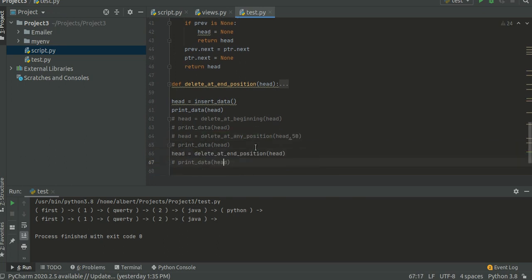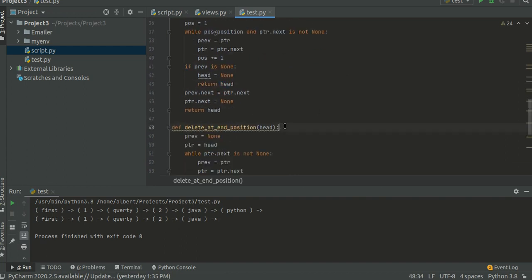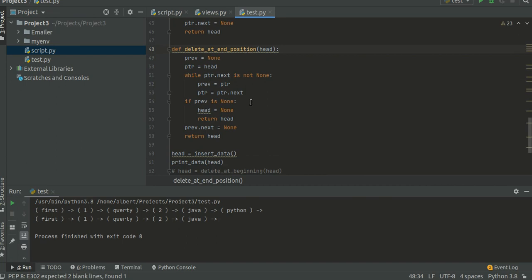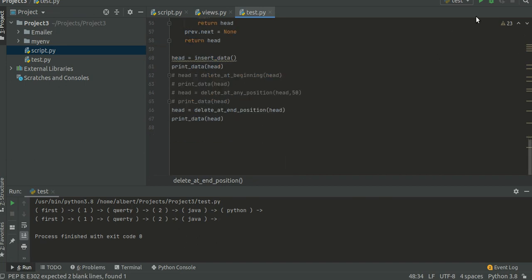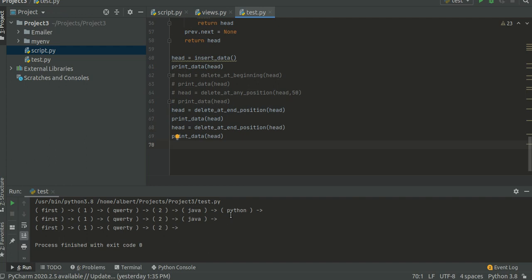Now let's check delete at the end position. This is the code. Hope you understand it. Now let's run it. First one, QWERTY, 2, Java, Python. Python has been deleted. If you run it twice, Python and Java both have been deleted, both the last ones. So that's it, guys.